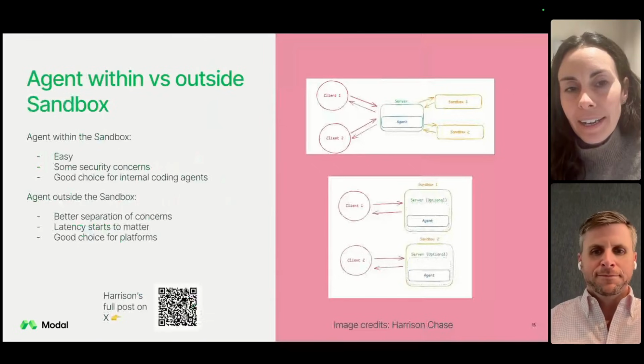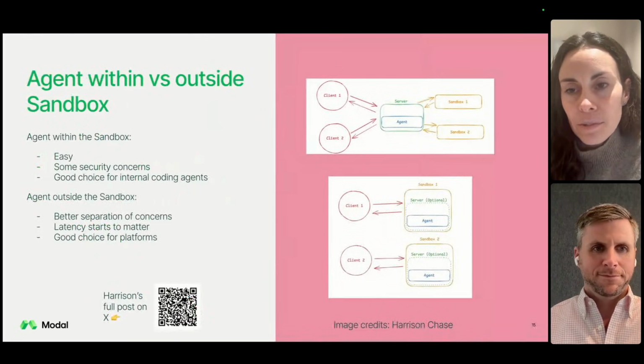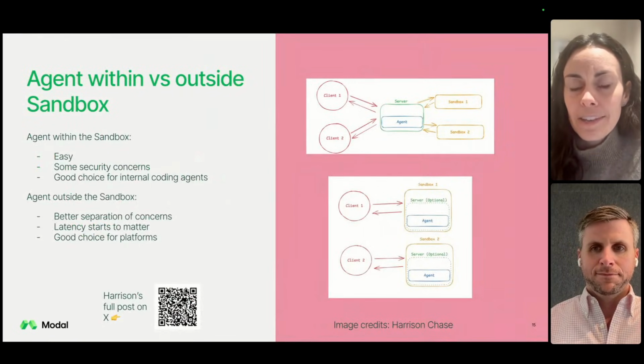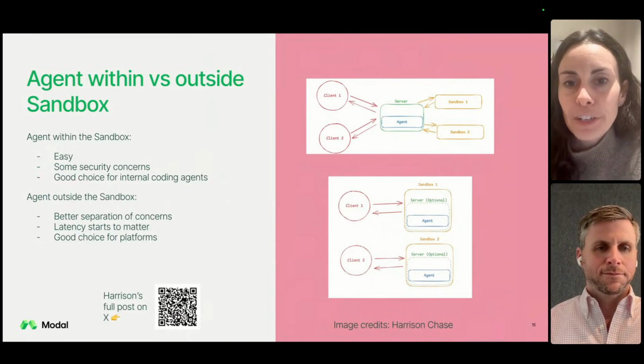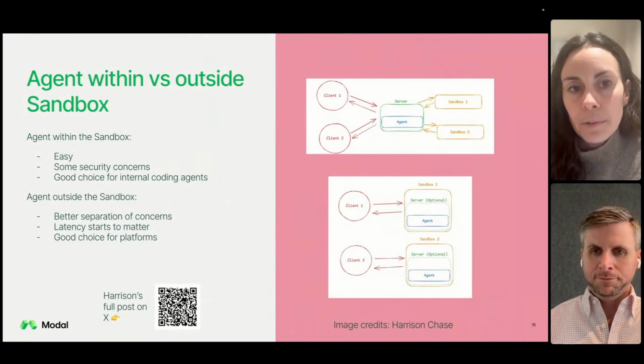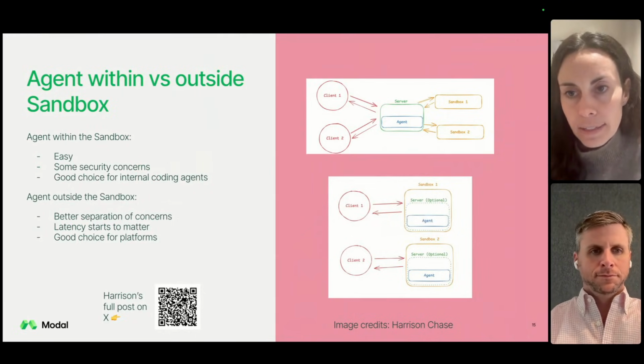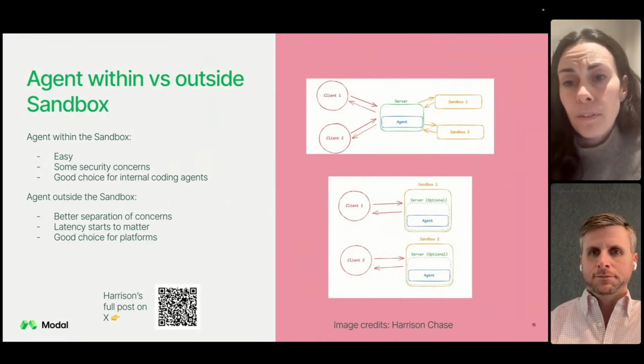The first one I alluded to earlier. Harrison Chase, who's founder of LangChain, wrote about this on Twitter recently, and the QR code will take you to that entire post, which is a recommended read. It's very good. He wrote about how there are basically two common patterns for how to run agents in combination with sandboxes. You can run them inside or you can run them outside the sandbox. And we see both of these approaches quite a lot.